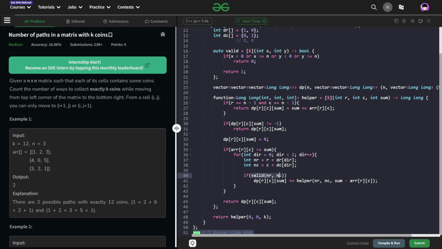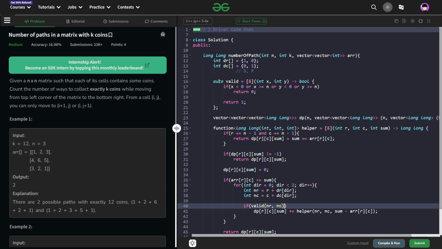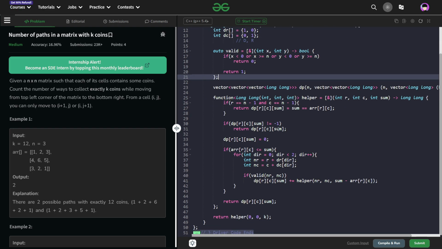Now I just check whether this direction is valid or not. These new coordinates that I found, nr and nc, are valid or not by passing them to the valid function, right? So this valid function is very simple. If x is less than 0 or x is greater than or equal to n, or y is less than 0 or y is greater than or equal to n, I just return 0. That means if this new coordinate x and y are out of bounds for the grid, then I have to return 0, otherwise I return 1.